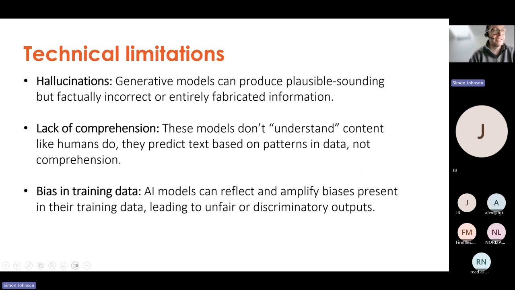Some other things to think about: technical limitations. AI does sometimes hallucinate, so it'll generate a plausible sounding but factually incorrect answer that is entirely fabricated. So be aware of that. Always check your sources. It also lacks comprehension. Remember, it's a literal child, but still can't comprehend. It can process large amounts of data, but it doesn't necessarily understand what you're asking it. And also, because the AI is trained on large amounts of data, essentially everything that was ever published online, it also inherits that bias as well.